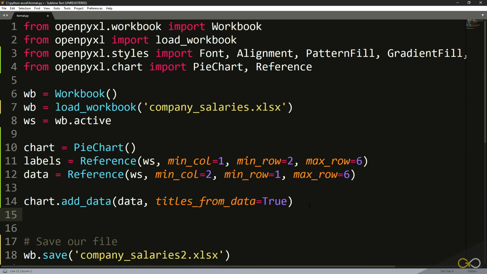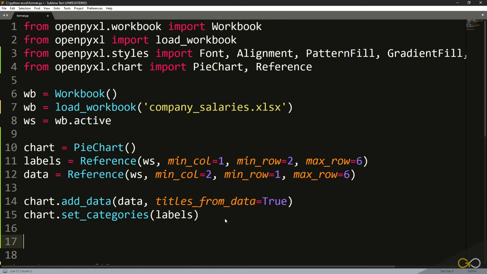We also need to set the categories. So let's go chart.set_categories. And categories are our labels, right? So we would just pass in our labels that we defined up here. Okay, now we can set a title for our chart. So let's go chart.title. And let's set that equal to employee salaries.